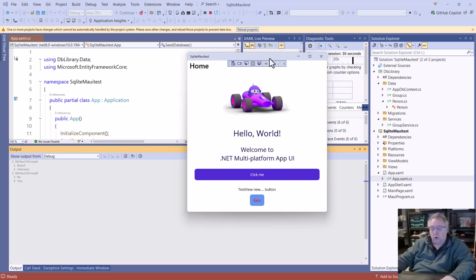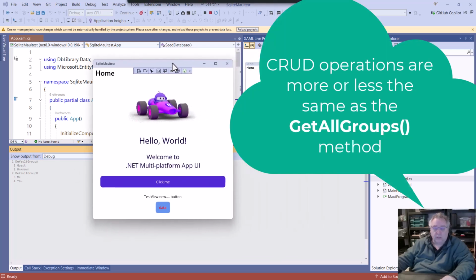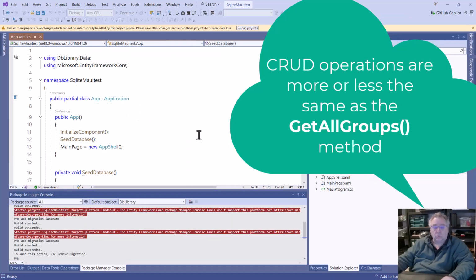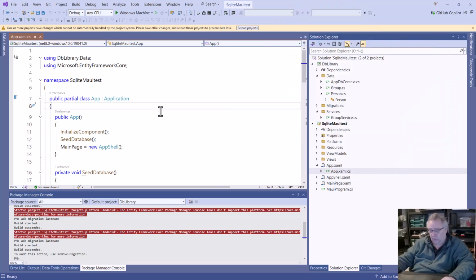So all the CRUD operations, that is something that you have to figure out yourself. But it works mainly as I did with the service over here. You get a group service. But this is how you get it to work. So if you want to see this in more detail, then look at another video. It is quite similar. It's for WinUI 3.0. It's also on my YouTube channel, Visualcoach.